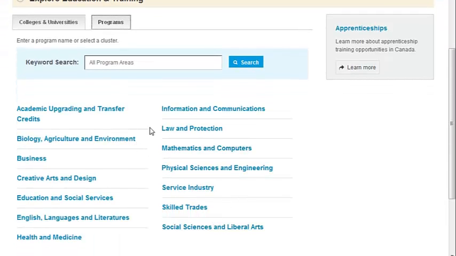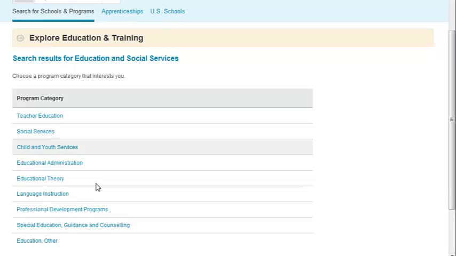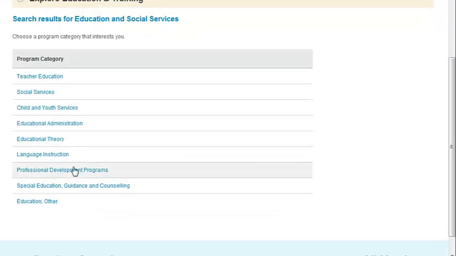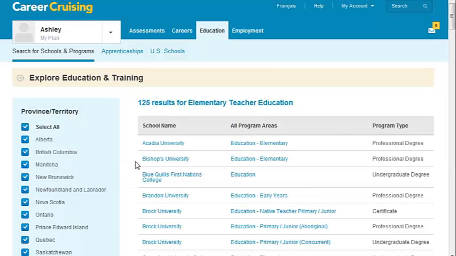So for example, if you were interested in a career in education and social services and you were looking for education and training around that, we would simply click on that and select the program category that we're interested in. Perhaps it's teacher education, and more specific, elementary teacher education, and this provides us with a list of all of those schools across Canada offering an elementary teacher education program.